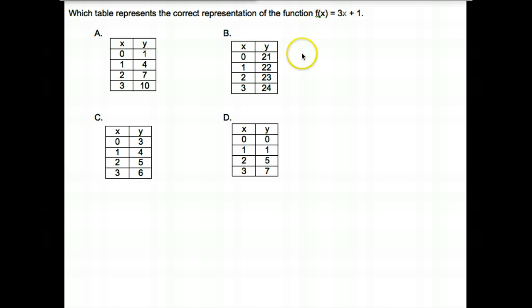In this video we'll be talking about how to use or create a function table from a given function. So here in this problem, which table represents the correct representation of the function f of x equals 3x plus 1? There's a few ways to do it, and since we have multiple choice here, we're going to use the tables that they've already given to us.